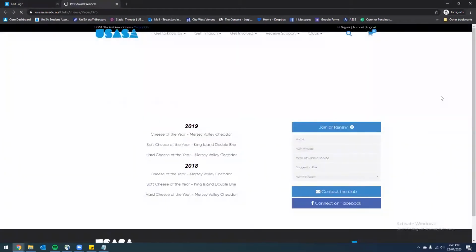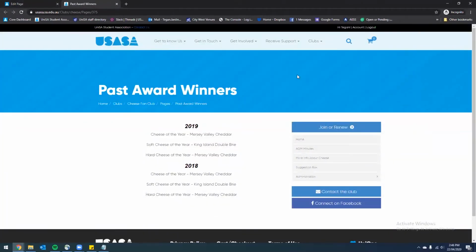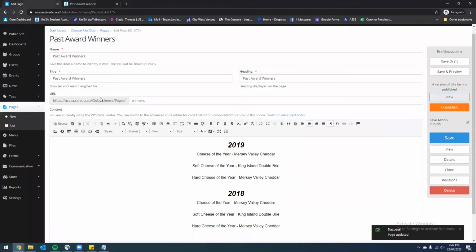Now we can hit view, and instead of being a preview, this is the actual page that our members and members of the public will see when they click into this page. So this isn't automatically linked anywhere, but if people use either the page URL or the friendly URL that we created, they will find that page. But what we want to do is make this easier for our members to find.